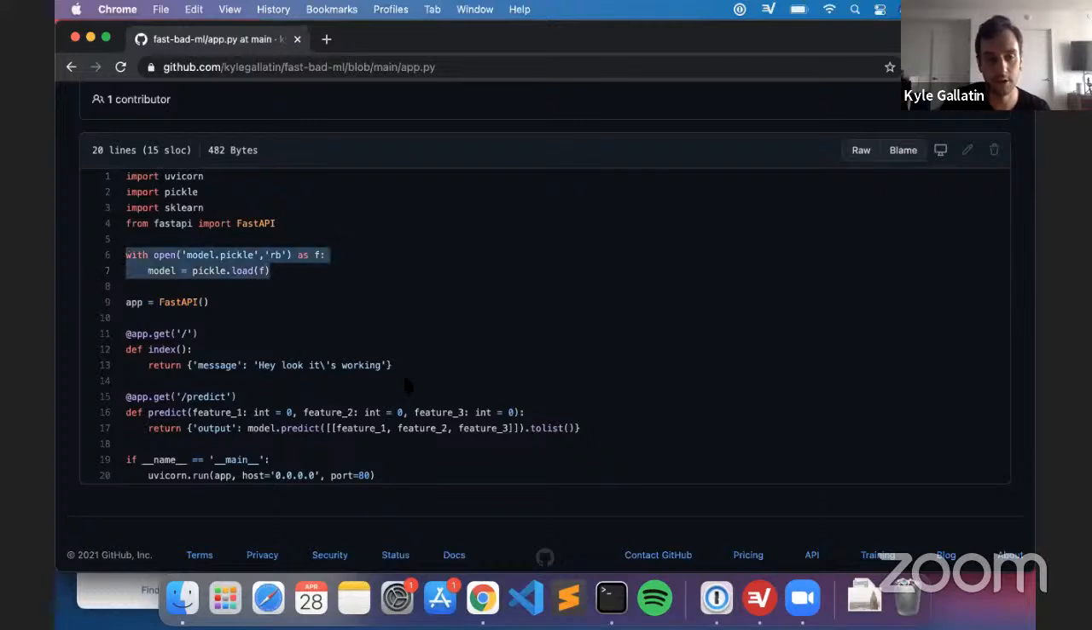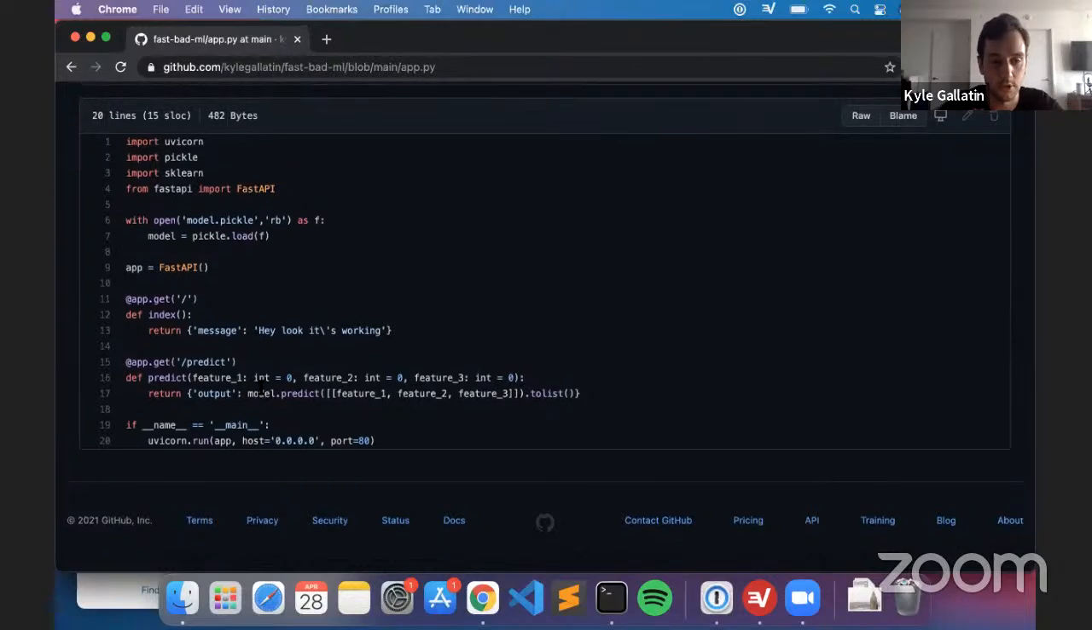The first 2 lines here are where we actually load in the pickle file that we saved previously. The second part here, we initialize the FastAPI app. And then we define 2 routes. Routes are these things you see here at the top of the screen, basically, where this is github.com/Kyle Gallatin. This will be some host / whatever. So we have /predict and then just a /, which is the base route.